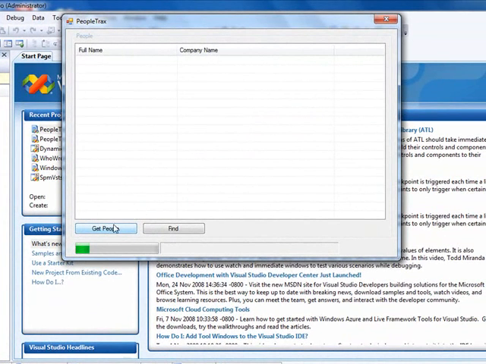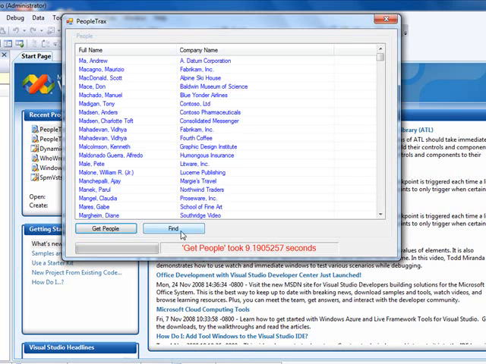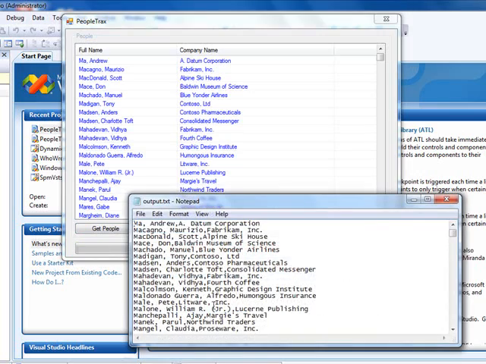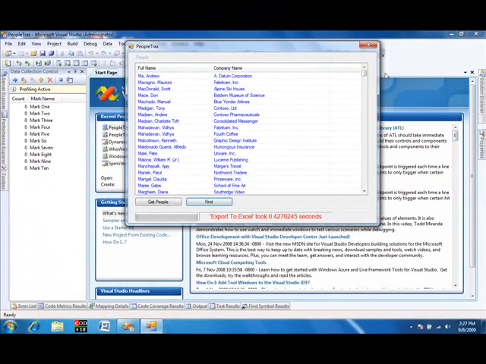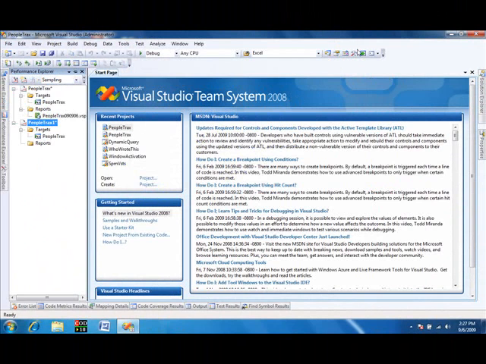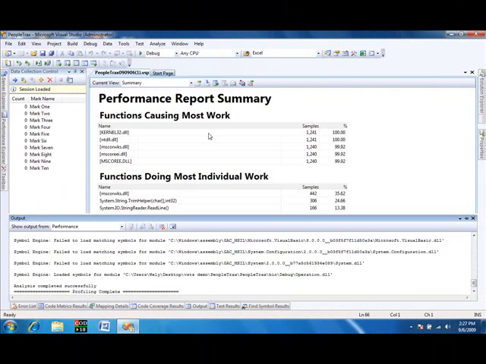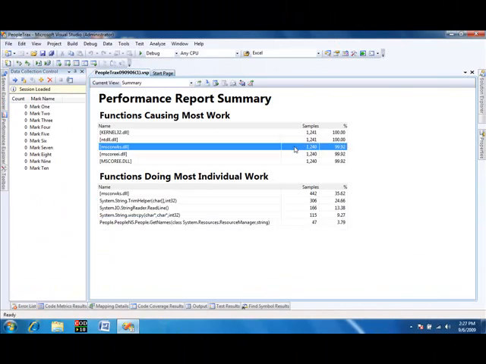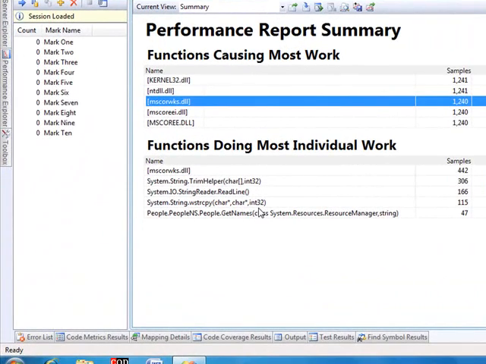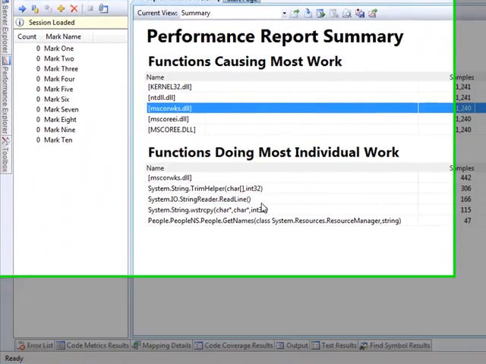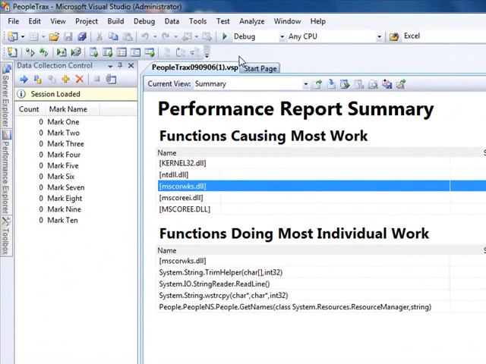I'll just do some actions similar to before. Get people, it takes a lot of time, and I also export it to the text file. Okay, now I close it. After recording is done and you close your application, Visual Studio will show the performance report summary on which particular function is doing most work and causing most work.